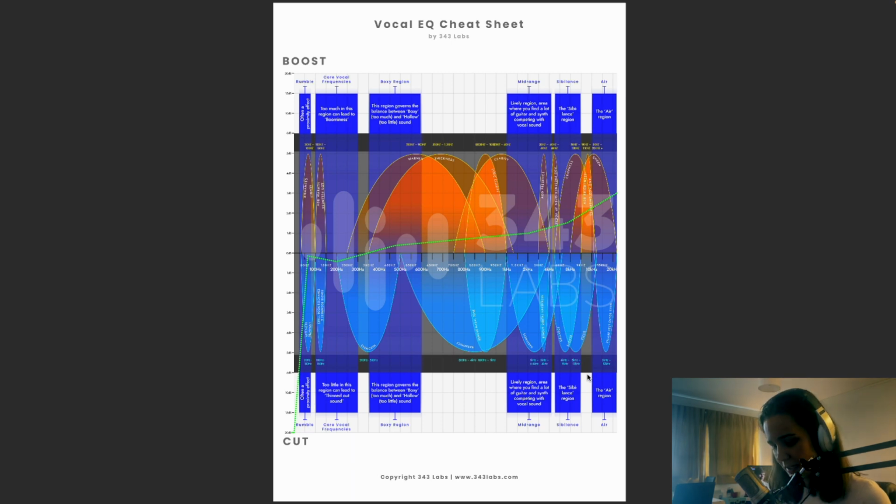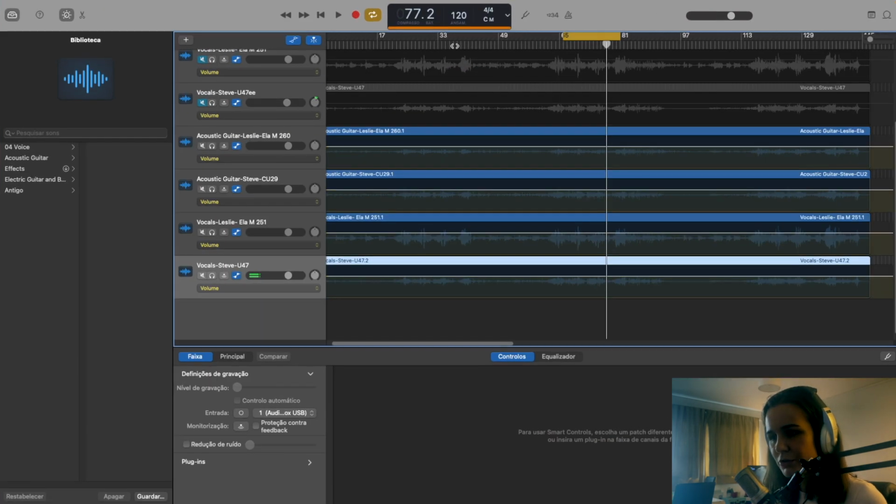So I'm just going to show you a very quick 4-track example here. And this is GarageBand, because why not? Let's make a video on GarageBand.